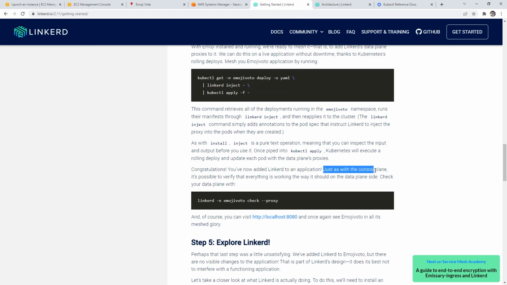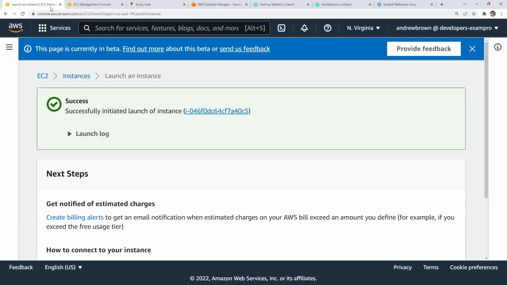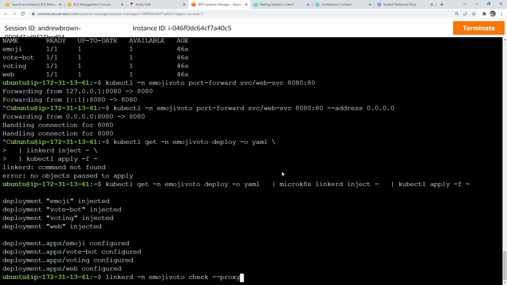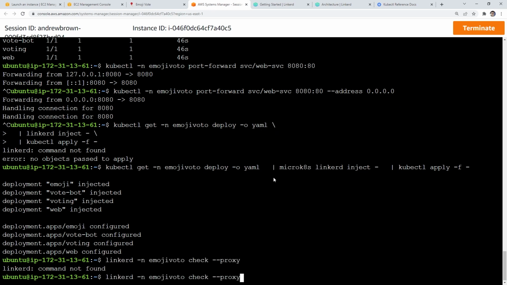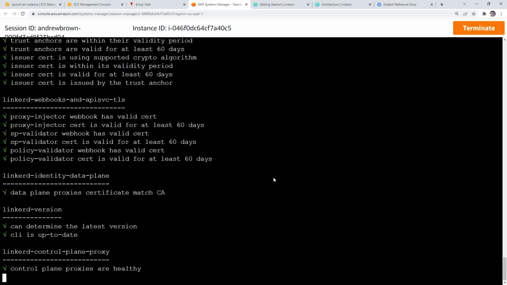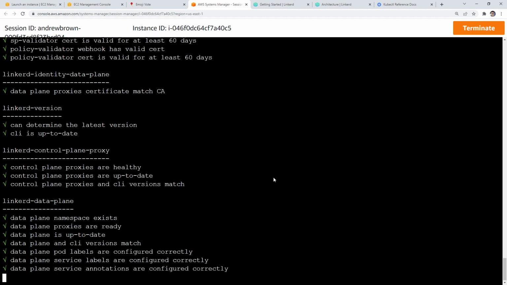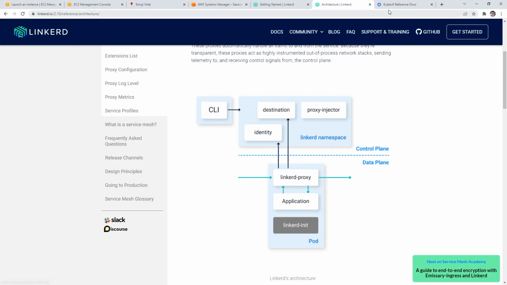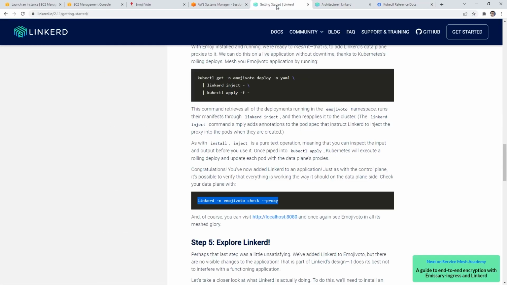Just as with the control plane, it's possible to verify everything is working the way it should. Check your data plane with linkerd proxy check. So we'll copy that line. We'll go back here, paste it in, hit enter. We'll have to do microk8s in front of it. We're getting a bunch of checkboxes. So I'm assuming we're waiting for the data plane to be good. Says everything is a-okay, so it looks like it's been installed properly.